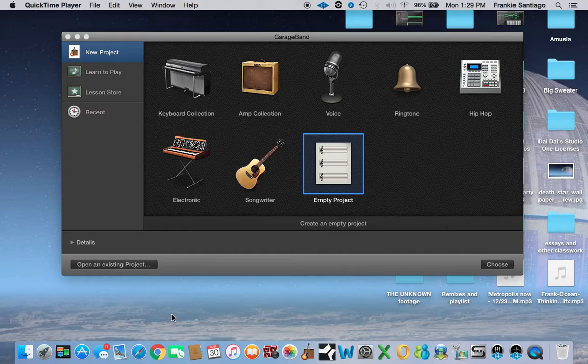I know in the past couple of videos I've been using GarageBand iOS, but today we're going to be focusing on GarageBand OSX, which is the computer version, the MacBook Pro, MacBook Air, iMac, etc. version. Alright, so what you're going to want to do is open an empty project.